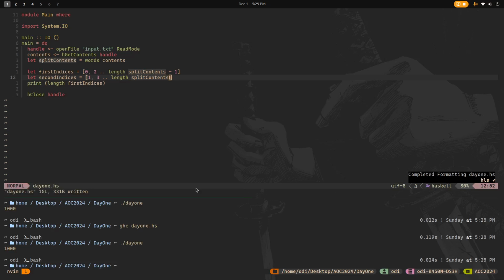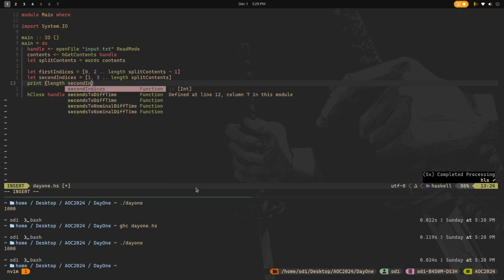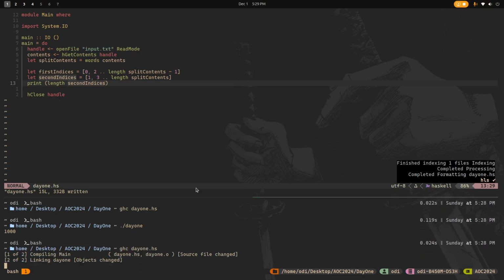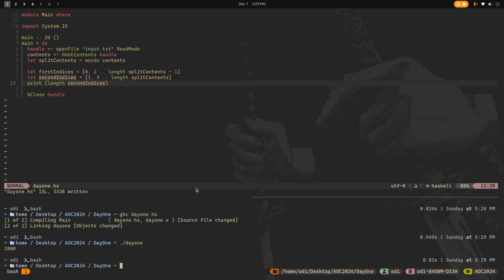Yeah, okay, that makes sense. Okay, and then we'll print the length of the second indices. Yup. Nice. Okay, let's print them both now.